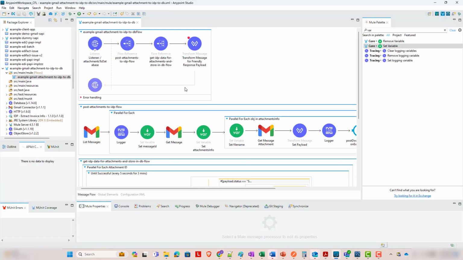Let's pop over here to AnyPoint Studio, and you'll see I've already got a bunch of the code in place for this. So let's look at the high-level design here. First, we're going to post attachments to IDP flow, or post attachments to IDP. So, that's going to get the attachments out of the Gmail inbox, and it's going to fire them off to that API that we saw in Exchange. And then it's going to run, behind the scenes.